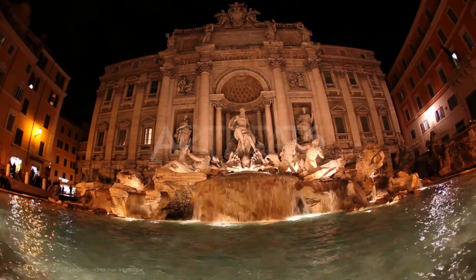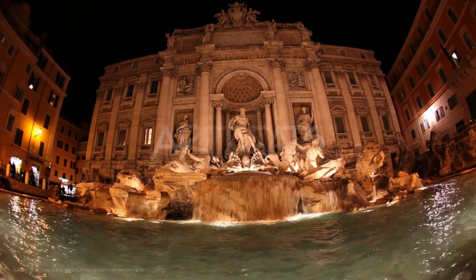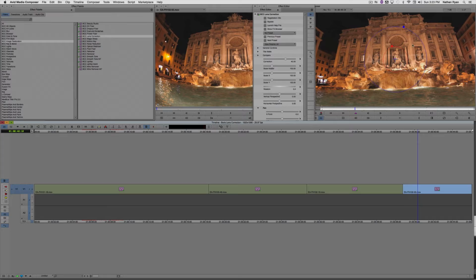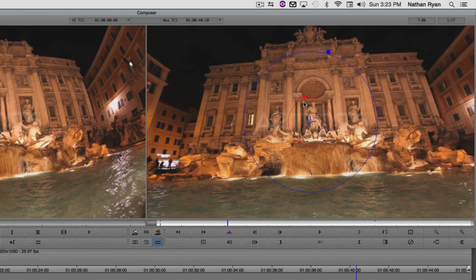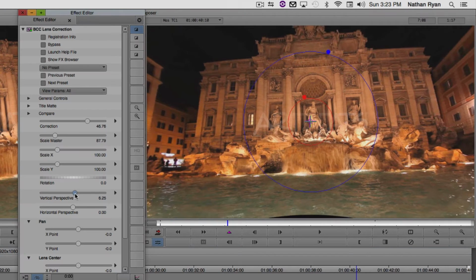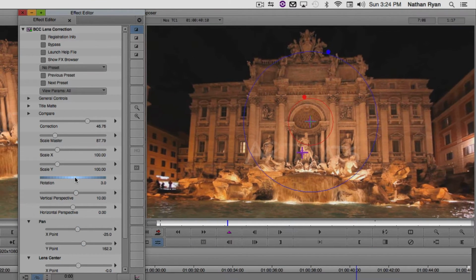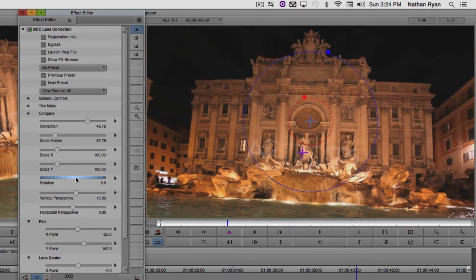In this last shot, there are a lot of things we can fix. It's warped, off-center, and tilted. We can use BCC Lens Correction to completely correct this. We'll go through the usual initial adjustments we went through on the other clips. But now we're going to add in some adjustments to rotation to level off the building.